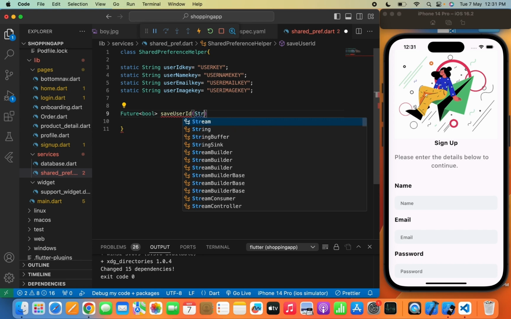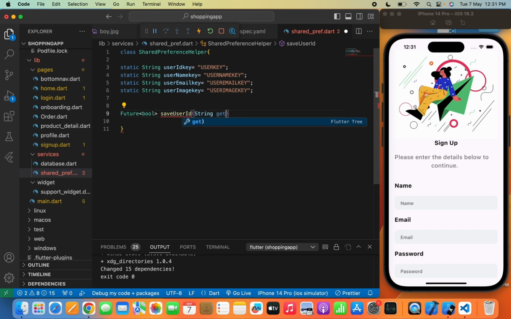So first I will pass a string and in the string will pass a user ID.